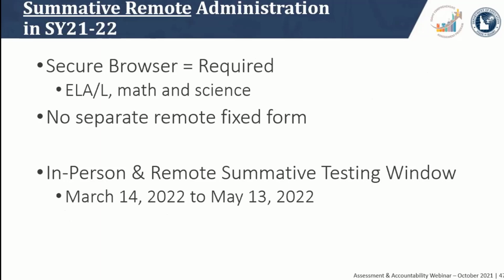Then, for our summative testing window, we are expecting that the in-person and the remote summative testing windows will be the same, March 14 to May 13, 2022. More details, clarifications, and resources will be made available in the coming weeks, so be sure to subscribe to our newsletter if you have not already.